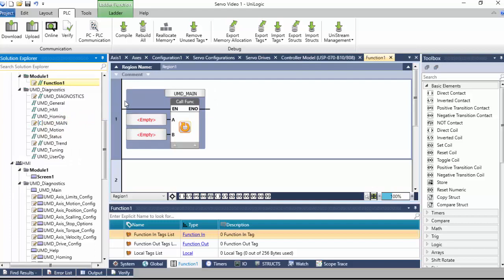umd_main will have two input parameters. Both are existing structs. The A parameter, link motion control, and to the B parameter, link umd_general. The diagnostics functionality is now enabled within the ladder.